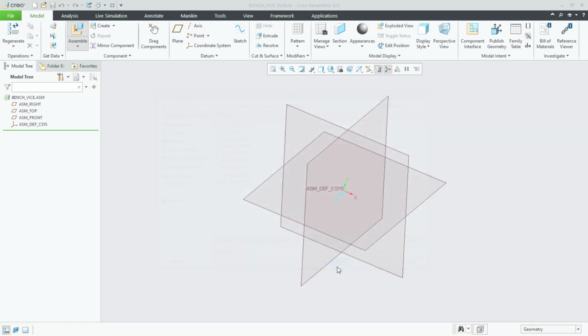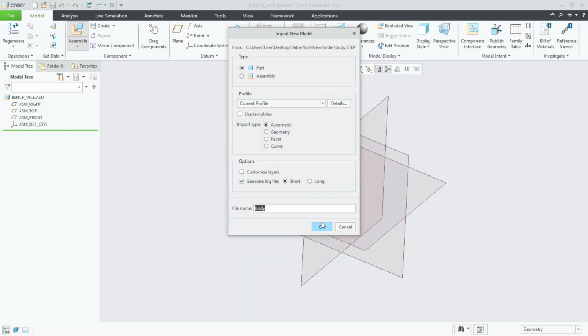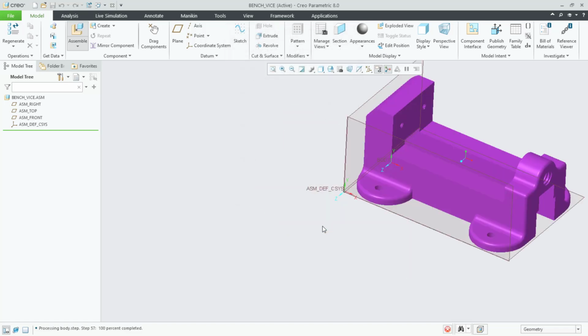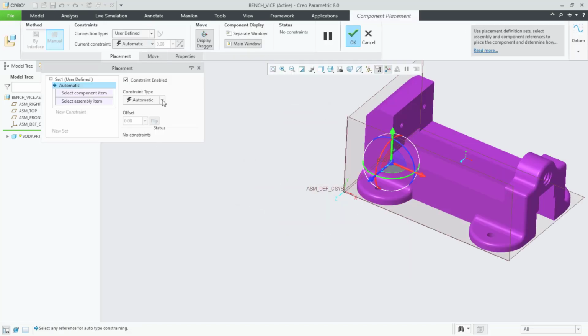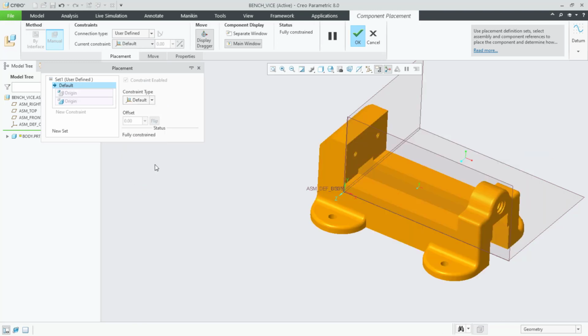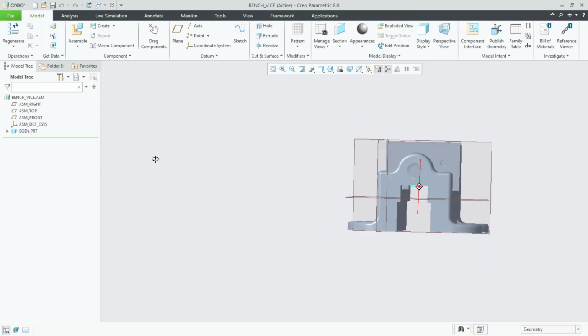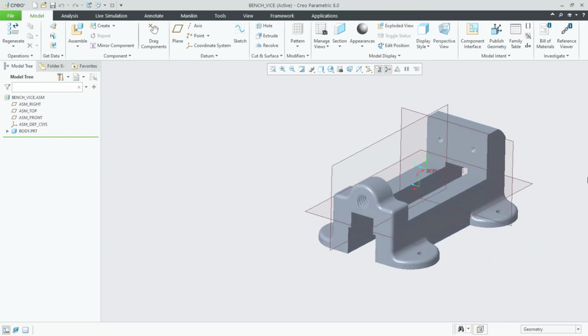I'll be using the body step file here, part as a reference. And here, instead of automatic, I'll use default because this is the first component. If I take it as default, it will be fully constrained. You can see the status there, it is fully constrained.